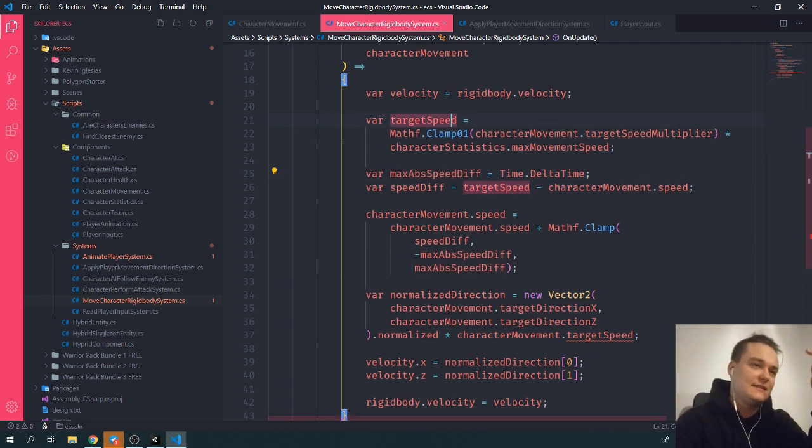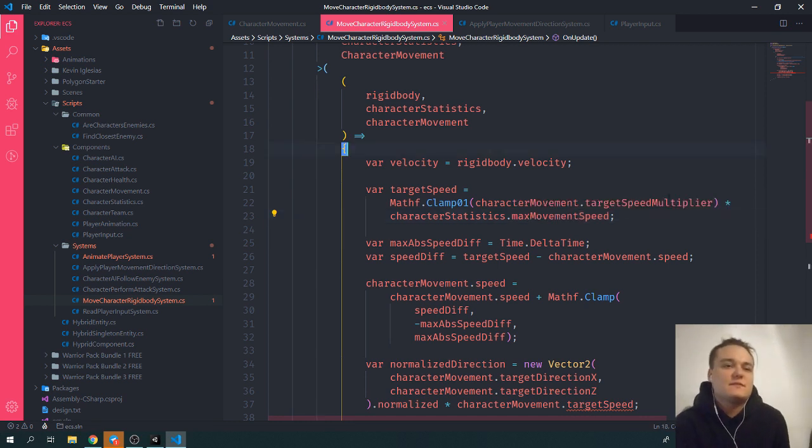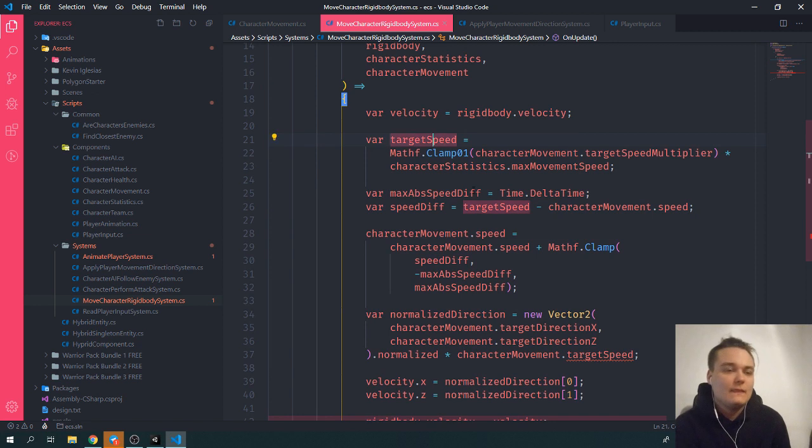Right, so what's going on here? We are calculating our target speed. So we're just multiplying the maximum movement speed by our target speed multiplier, which is set from player input or AI. It determines whether the character is just standing, so it can be 0, or walking, for example a half, or it's running, so it's 1. Later on we are trying to smooth the current movement speed to reach the target speed.